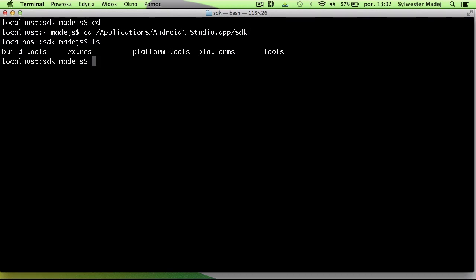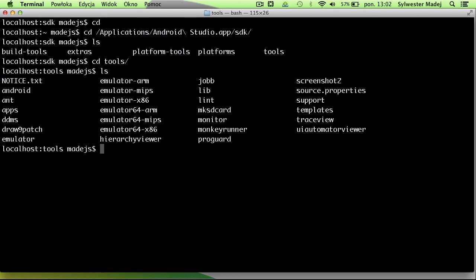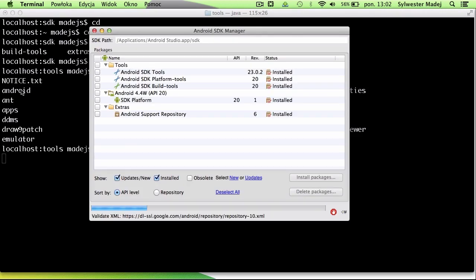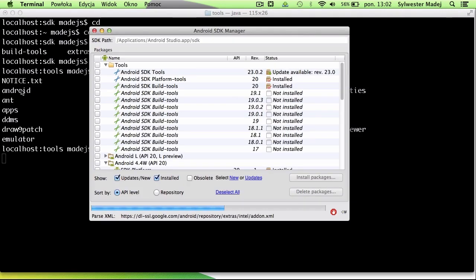Inside the SDK, we have a number of directories. Let's start with tools. Here we have, for instance, the tools responsible for launching the emulator, or the viewer hierarchy. Let's start with the most important one, the Android tool. It launches a program named Android SDK Manager. It's a program whose task is to manage the contents of our SDK.